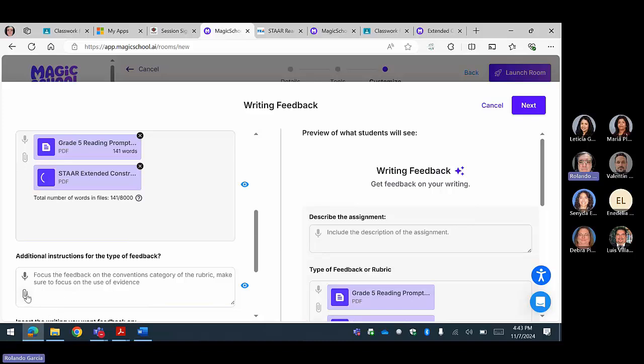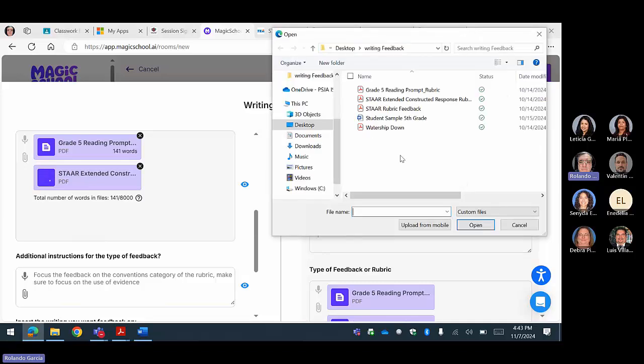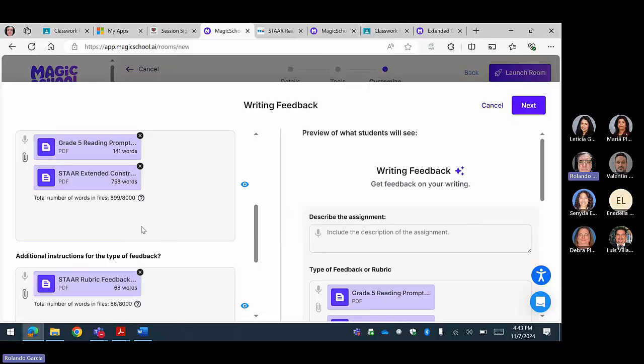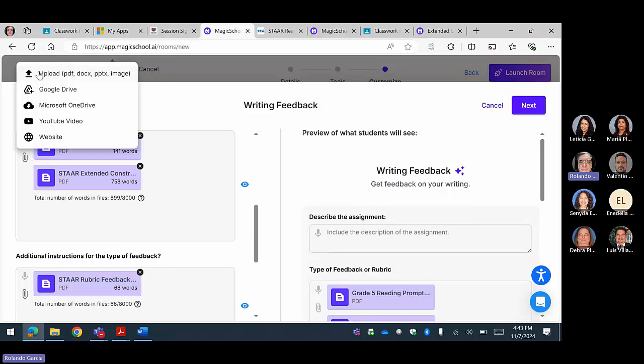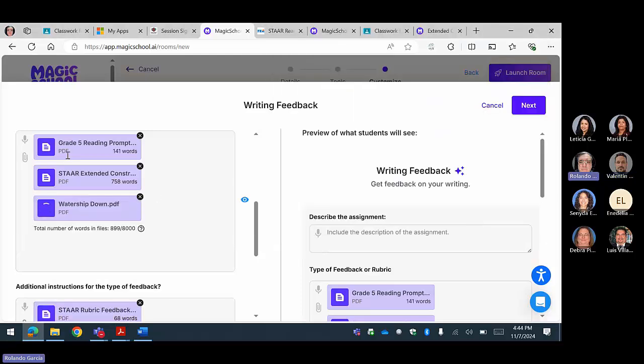In the other one, I'm going to click on the paperclip as well. I'm going to click on upload. And this is the instructions that I'm giving to AI to grade my assignment. Okay, I'm also going to include over here on the top the actual passage, Watership Down. So I will include that. And here are my three files.